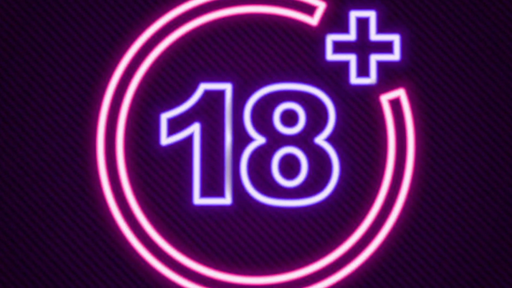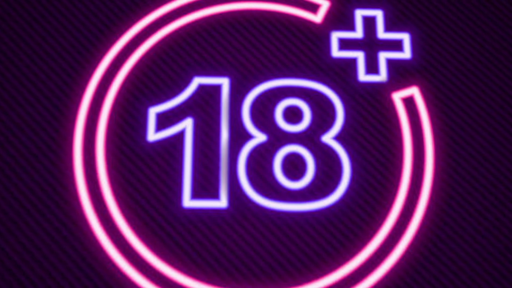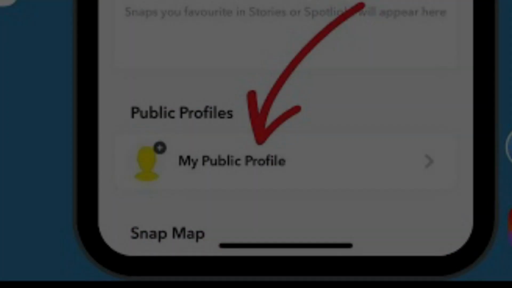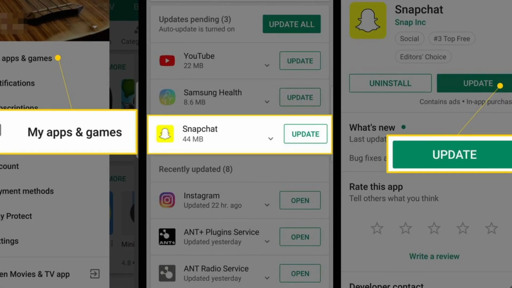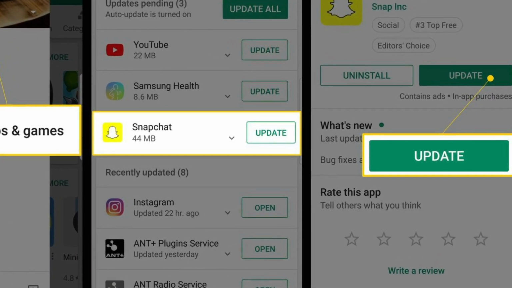Before getting into the process, remember your age must be 18 or 18 plus to opt for a public profile option. If the option doesn't appear in your profile, try updating the app or restarting it. Now, let's get into it.